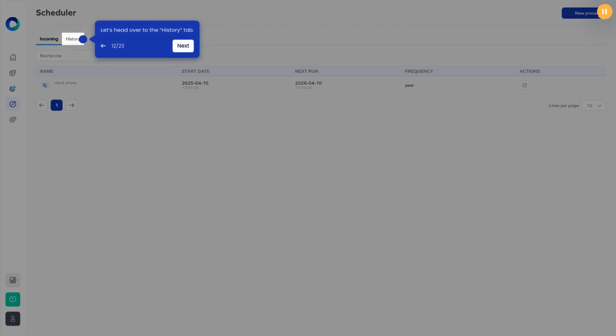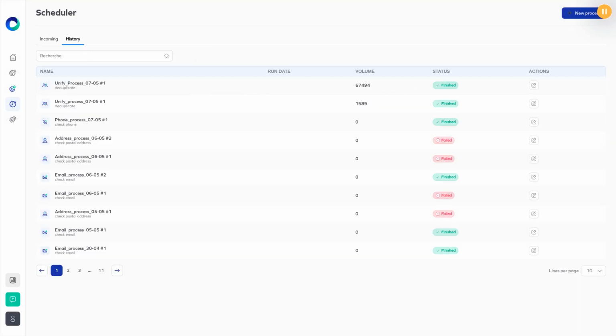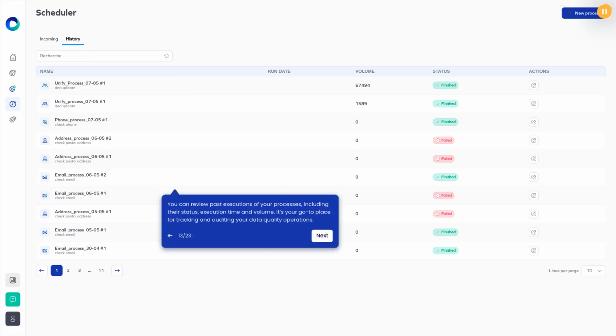Let's head over to the History tab. You can review past executions of your processes, including their status, execution time, and volume. It's your go-to place for tracking and auditing your data quality operations.